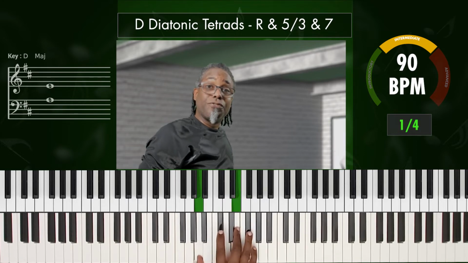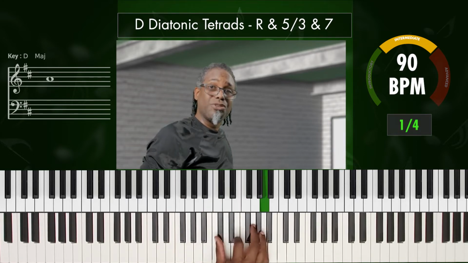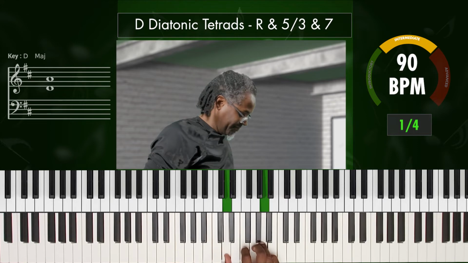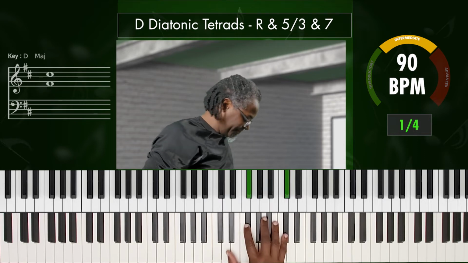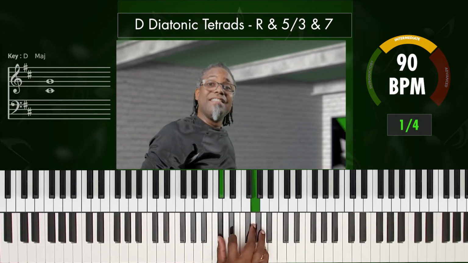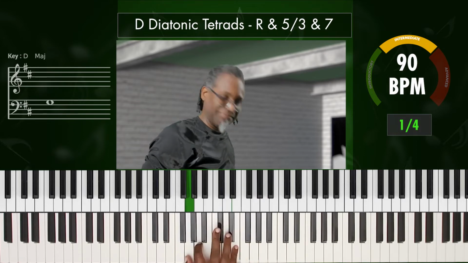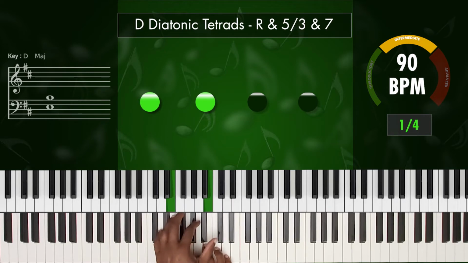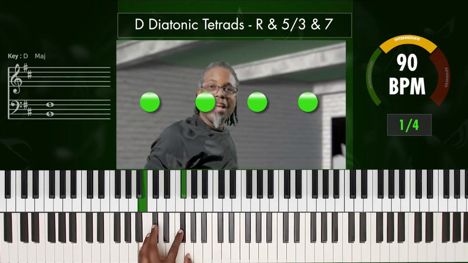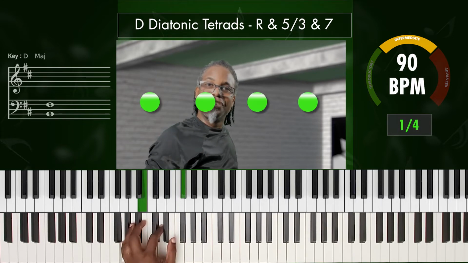Now look, feel free to slow the tempo until you are more comfortable. The idea here is to be as smooth and even as possible. Keep your hands relaxed and free of tension, okay?